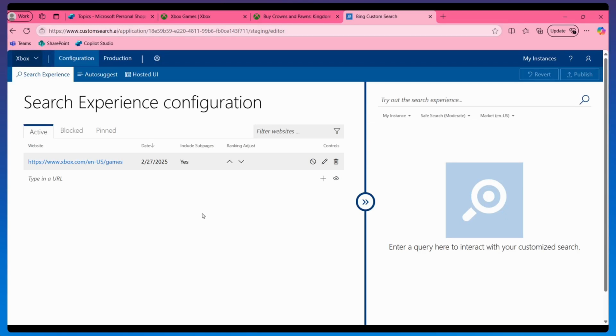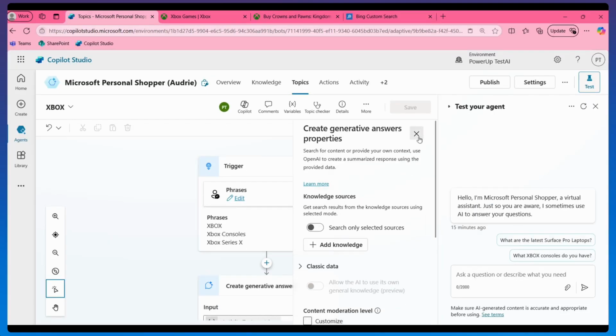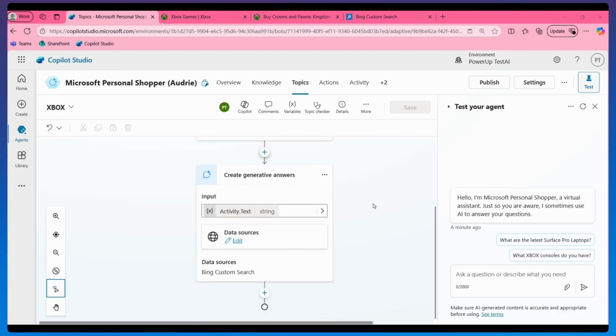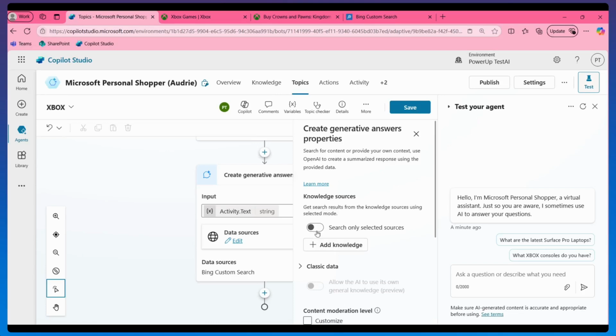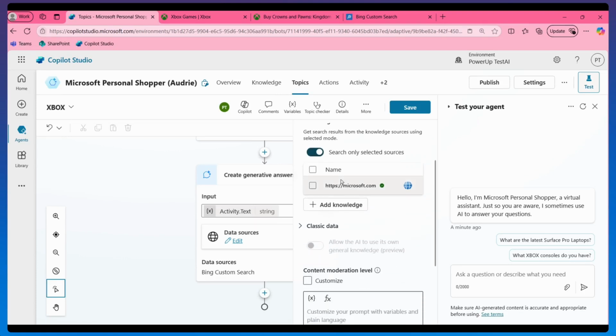But if I make a change and I do not publish it, then it just disappears. It goes off into Never Land. Okay? So make sure you're keeping track that you've published your change. There is one more thing you have to do, just to make sure that it's only using that particular configuration. And that is when you go into your knowledge sources, which is right above classic, go ahead and select search only selected sources, but don't check anything. This will make sure it does not defer back to your list of knowledge sources.